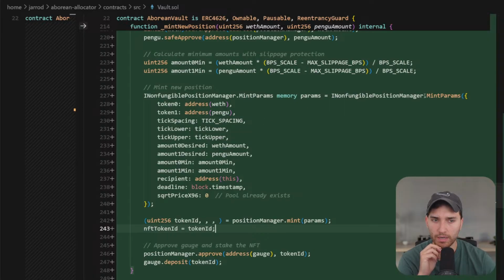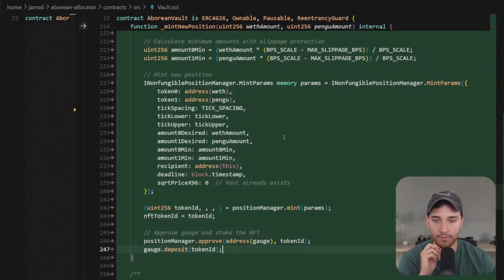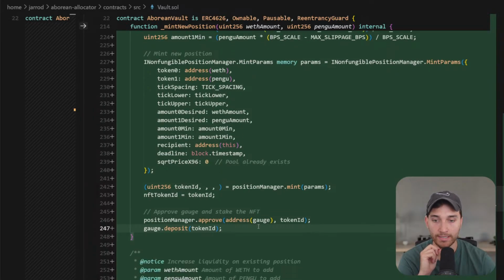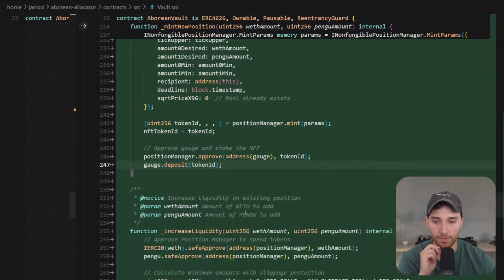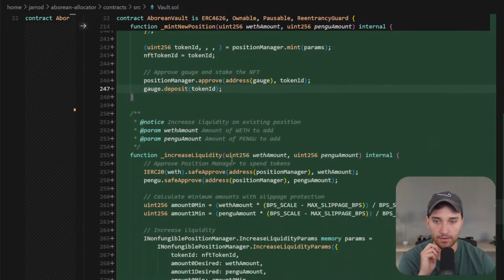What are we doing here? Mint params. Okay, so basically we're saying I'm going to deposit some wrapped ether of this amount, I'm going to deposit some Pengu of this amount, and we're depositing it into the liquidity pool. And in return, we get that NFT for depositing into the pool. So you get an NFT that represents your current position. And then we stake that position into the gauge contract here.